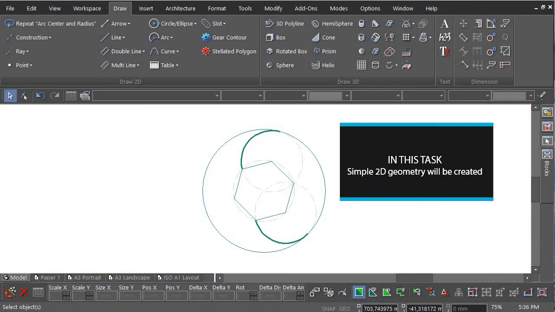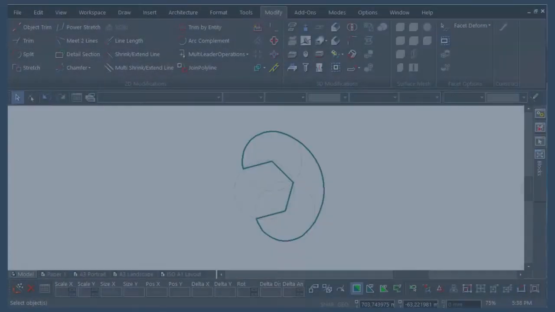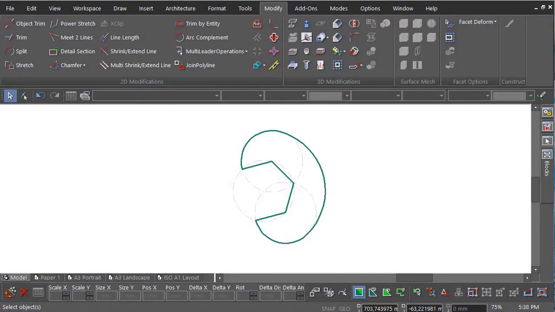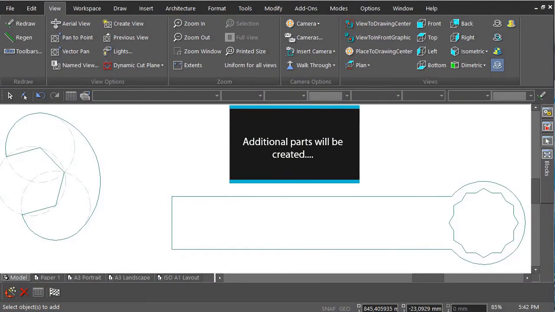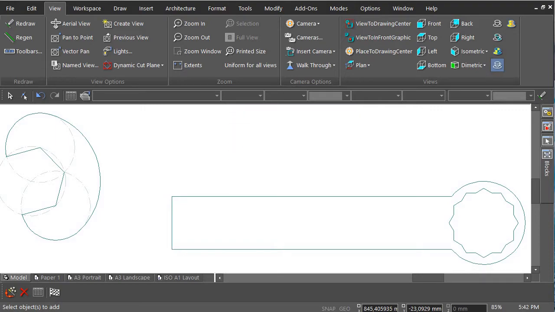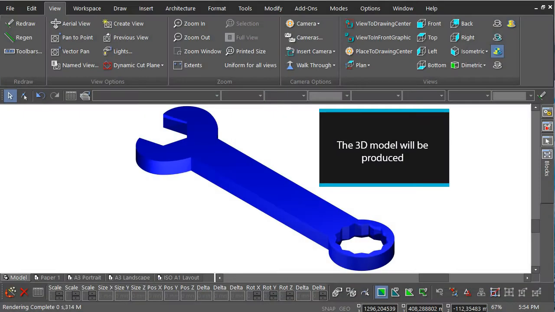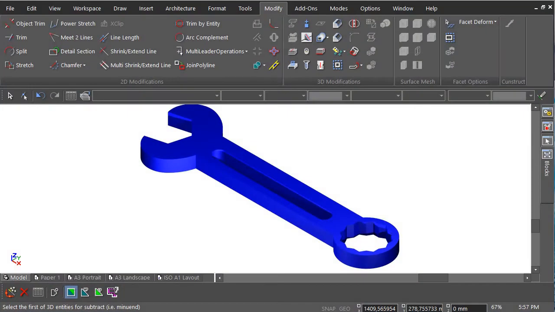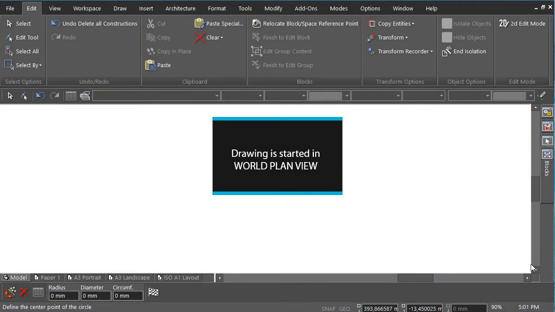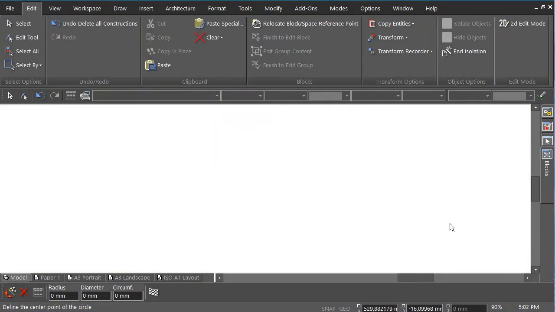In this task, simple 2D geometry will be created to produce the model. Additional parts will be created and assembled together to produce the 3D model. To produce the 2D sketch objects, this drawing is started in World Plan View.